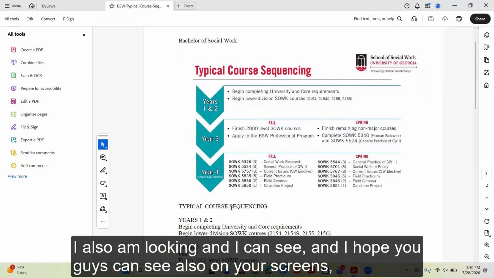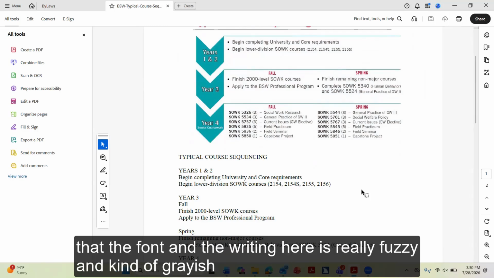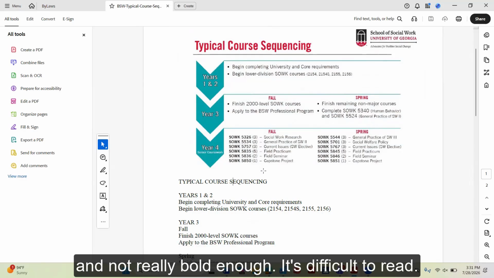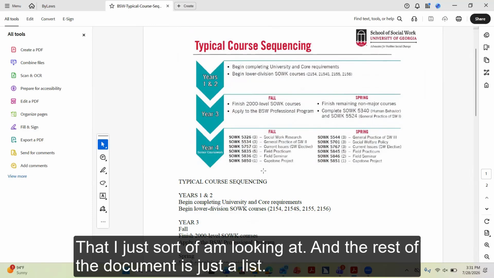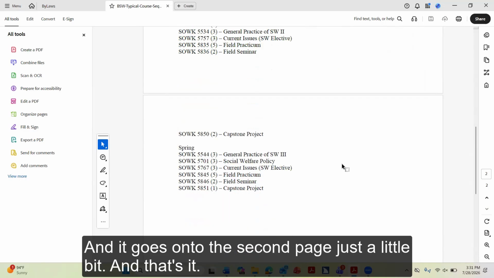I also am looking, and I can see, and I hope you guys can see also on your screens, that the font and the writing here is really fuzzy and kind of grayish and not really bold enough. It's difficult to read. And the rest of the document is just a list. And it goes onto the second page just a little bit, and that's it.